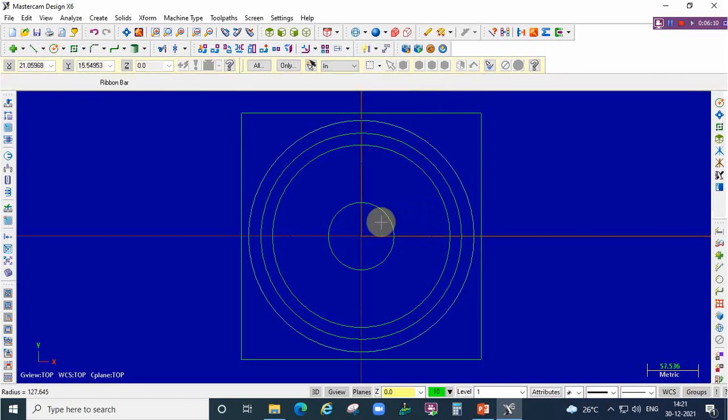Sometimes we will get the profile in different colors. After creating the profile, we have to make it a single entity. For that, go with the clear colors option. This is the icon. If you select this one, the colors will be changed. That is making it into a single entity.